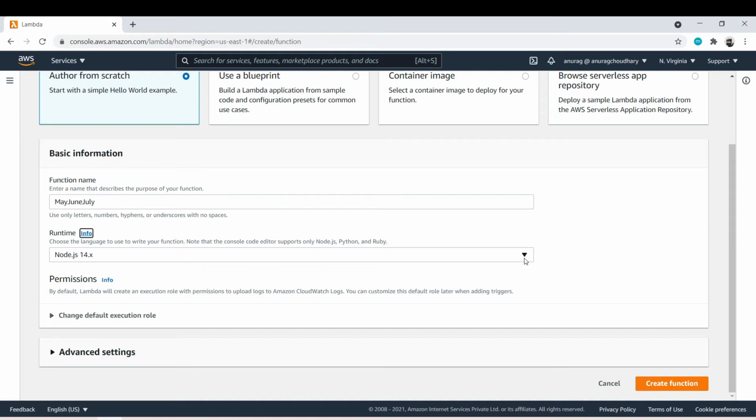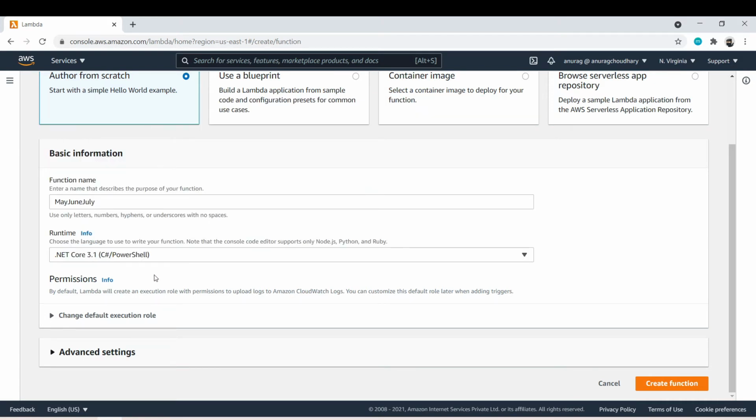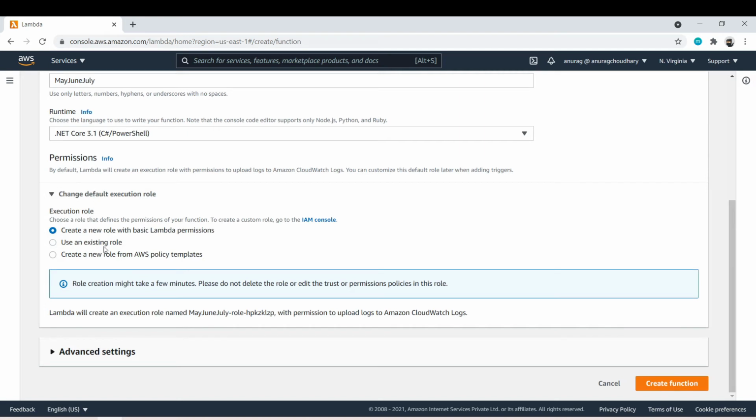Okay, and the runtime. So we are programming this in .NET Core 3.1, so I have selected this. Next thing, it talks about permissions, and we'll go here and we'll see that it is asking us for a role. So a role is basically an IAM object which comes with a few policies attached to it so that it may or may not access a few AWS services.